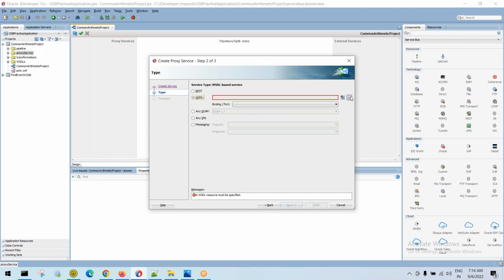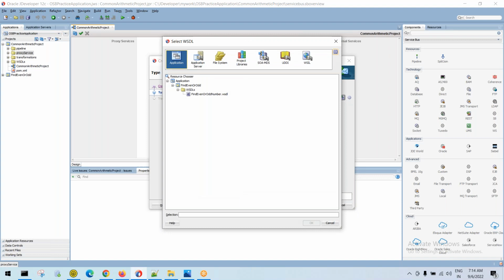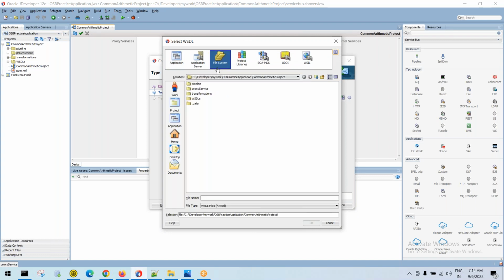Click next. And we need to browse the WSDL. Either you can build a WSDL by using this generate option, or you can browse the WSDL. Let me click on this browse option. Once you click browse, it will give you an option to browse the WSDL within the project or outside, somewhere else on your system. My WSDL is somewhere on my desktop, so I'm going to the file system, and let me go to my desktop. It's in a folder, common arithmetic interface.WSDL.